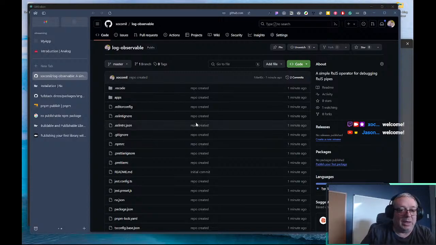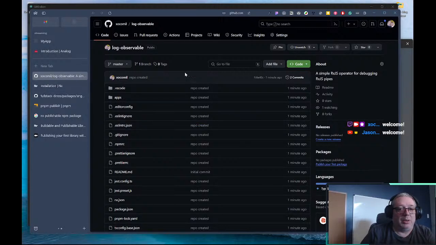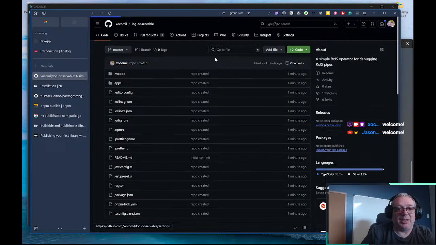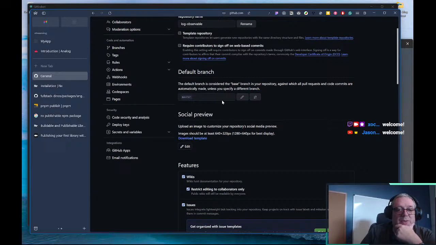All right. So we're up on GitHub. There's a lot that we need to do. The first thing I want to do is go into settings. And so the repository logObservable is fine. Not a template. Require contributors to sign off on web-based commits: enabling this setting will require contributors to sign off on commits made through GitHub's web interface. Signing off is a way for contributors to affirm their commit complies. I'll worry about that later. I can always turn it on later.